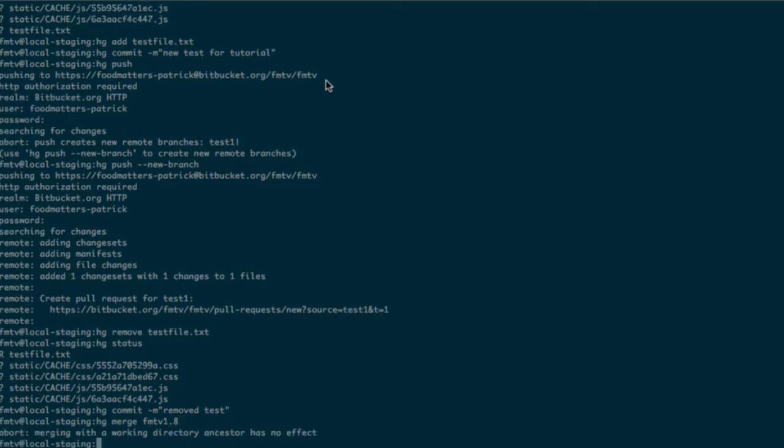While merging with working directory, ancestors has no effect yet. So currently it's most up to date. So hg knows that the revision number that that particular branch is on is an ancestor to our one. So we can't merge with that because it's already incorporated. If we were to go and make a change and then commit and push that and then use this branch, we would see it and it would be able to be merged in.